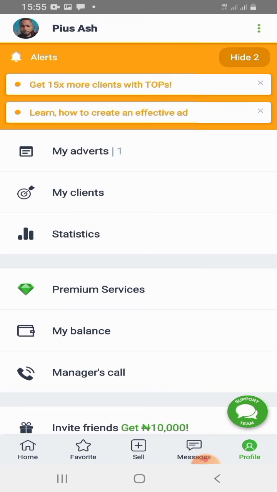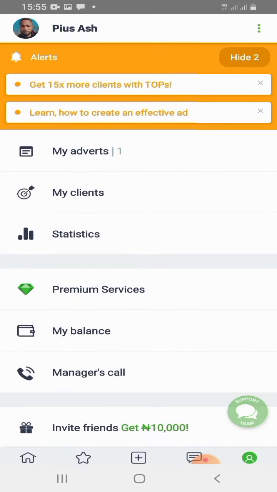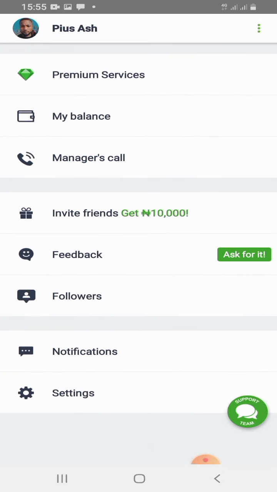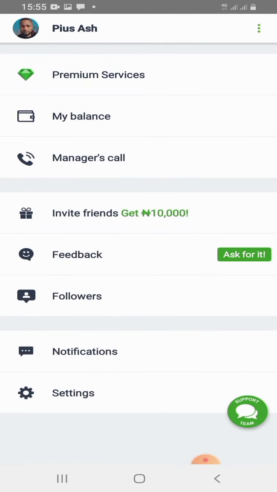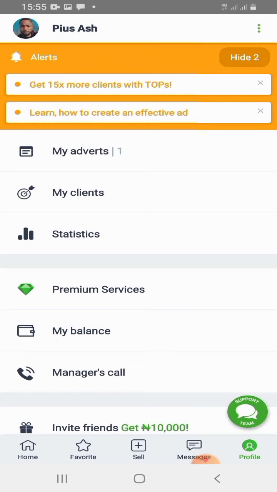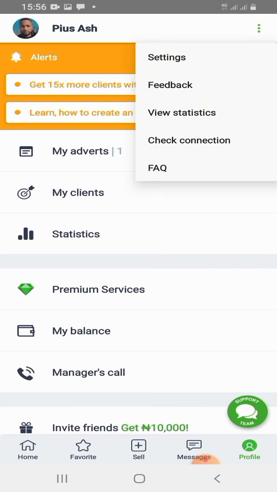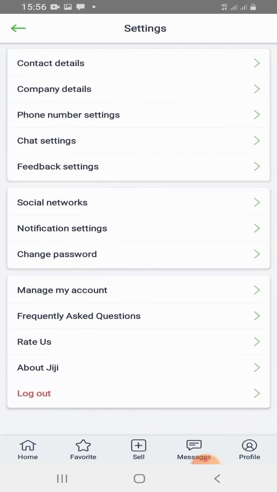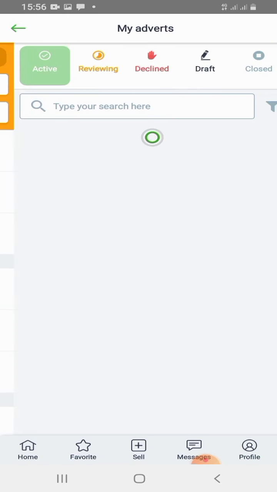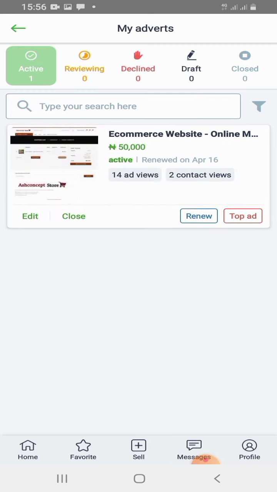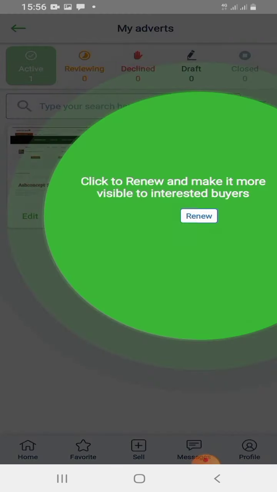For you to start uploading, I don't want to waste much of your time. Once you have signed in, you're already in this place. Click on these three buttons at the top. As you can see, you see settings here. You can change any details you want to change. You can edit your profile here. You can see log out here. So let's go straight to the point. Click on this my adverts. This is the advert I've done before.